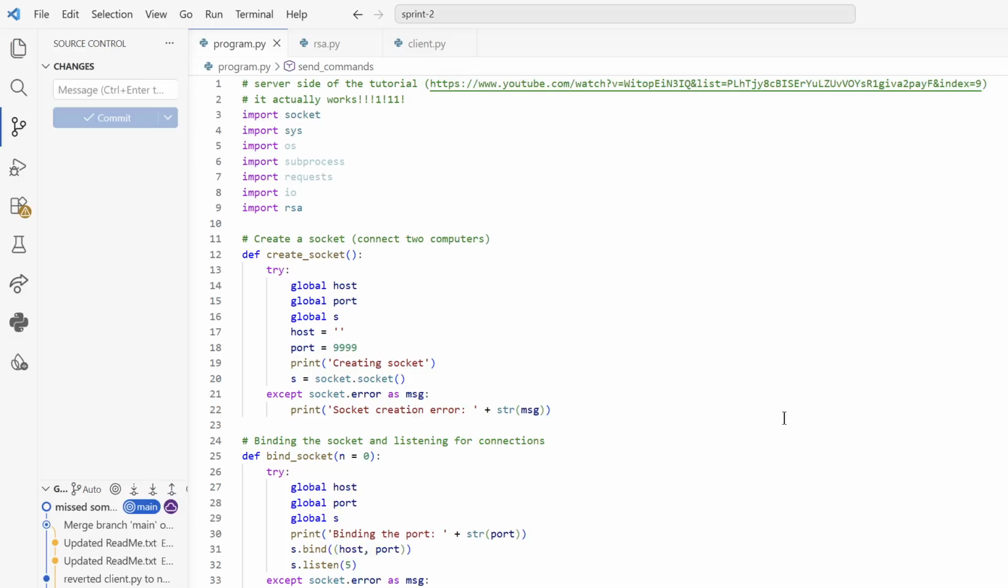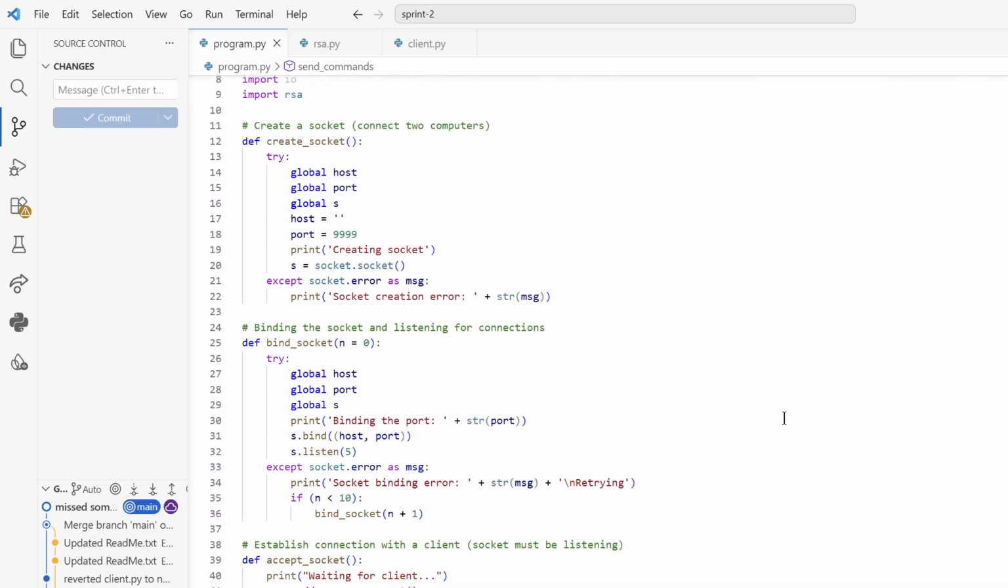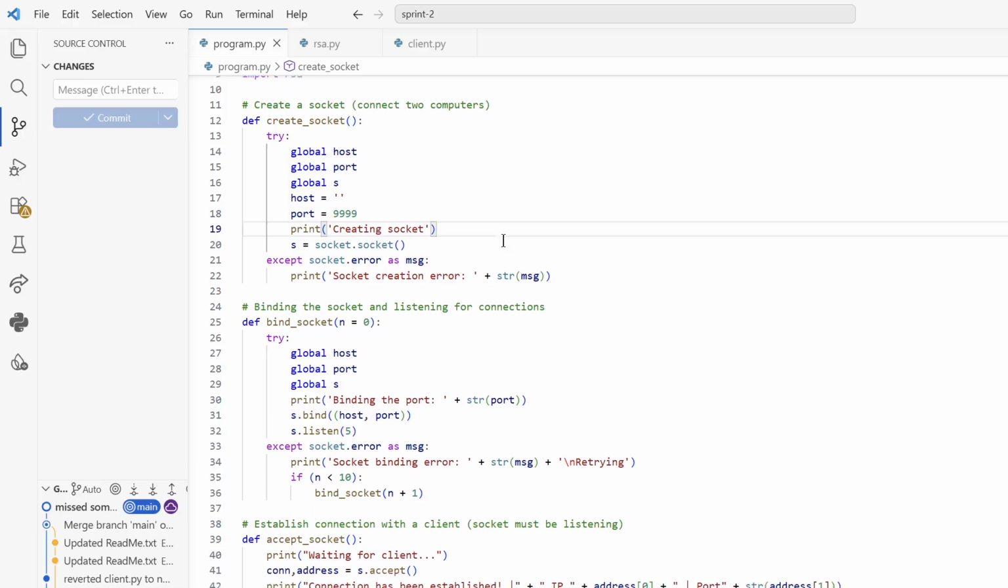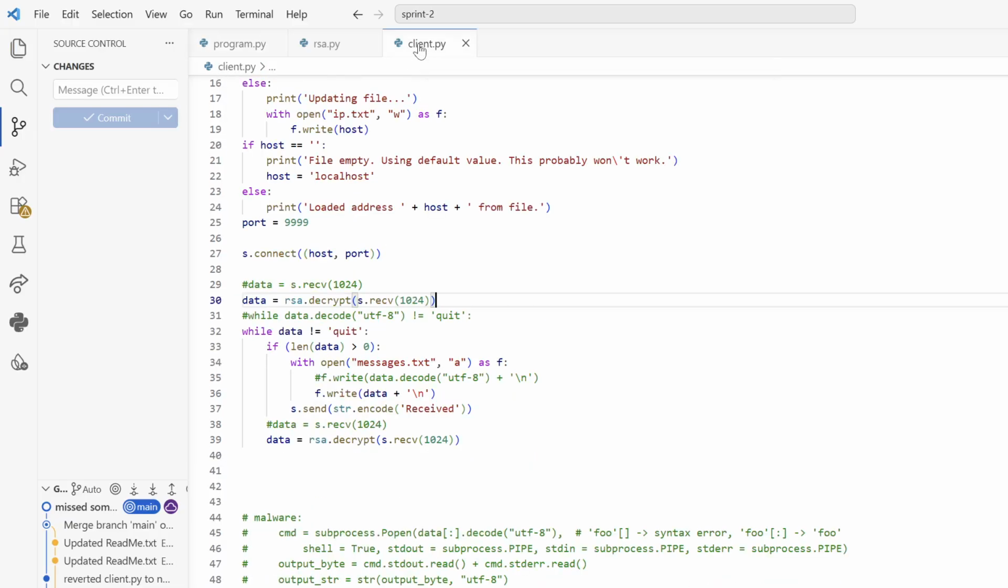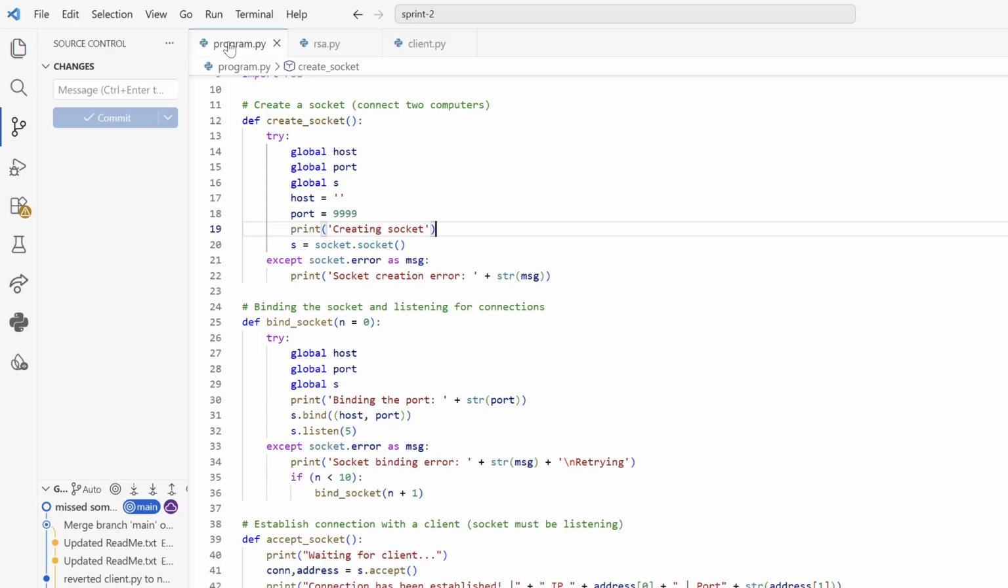Alright, this is the current state of my code. I've done some relatively low-level networking stuff. I may not be rewriting TCP from scratch or anything, but I have two main files, program.py and client.py.